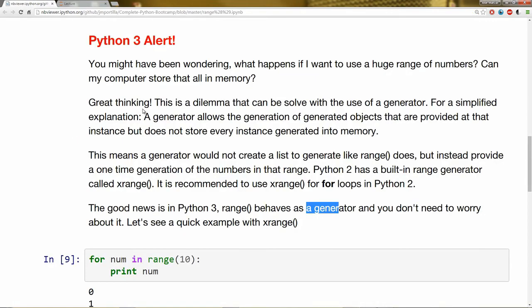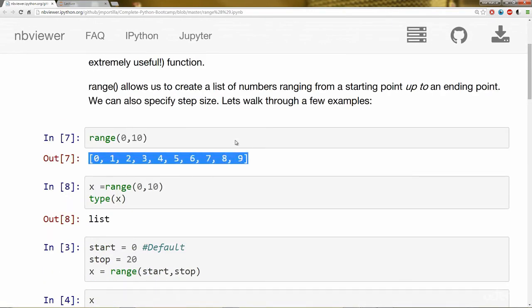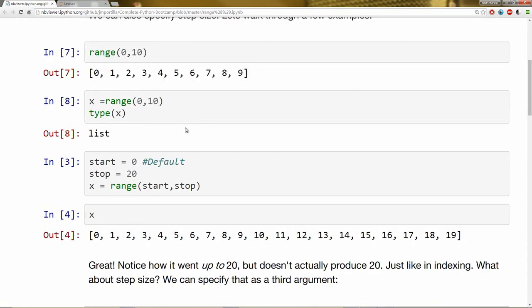Just a quick overview. If you ever find yourself trying to make a list of integers in some sort of sequence, keep in mind range and xrange are good options, and you'll see them a ton in your code and in other people's code.